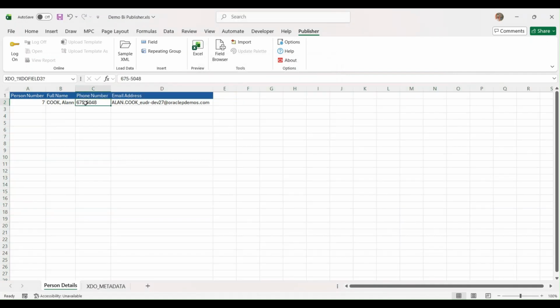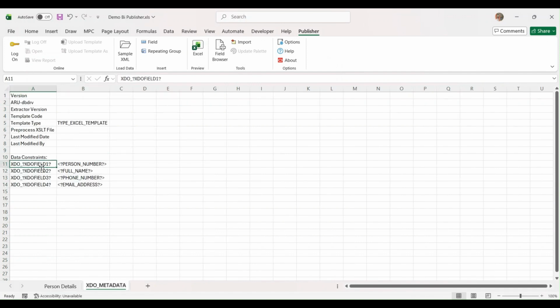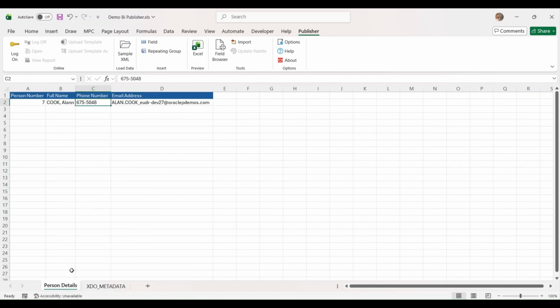Once we are getting the data here, just come to this XDO metadata sheet. Here you are able to see the mapping. XDO field 1 means person number. XDO field 2 is full name. XDO field 3 means phone number. XDO field 4 means email address. These things got mapped here in the name box.